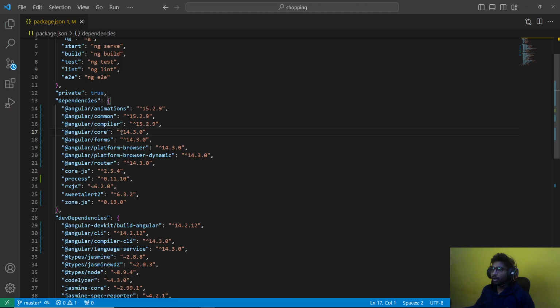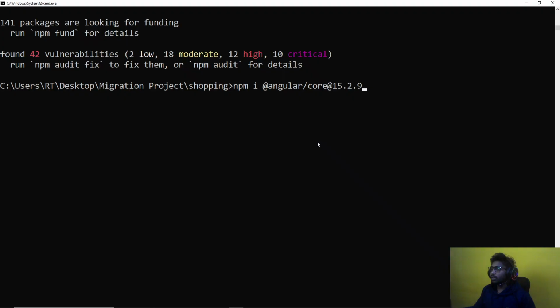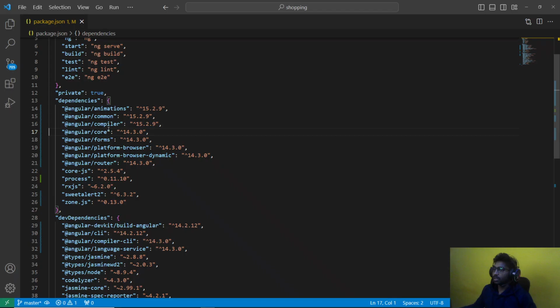Next we have the core dependencies. As you see, the compiler has been upgraded to 15.2.9. We just need to run a command. Again, come to our command prompt and run this particular command, npm i @angular/core@15.2.9. Let's wait until this gets completed. Once this is done, we can go ahead and upgrade the next one, which is forms. If we upgrade forms, we are going to complete the core dependencies, which basically support our Angular application to run.